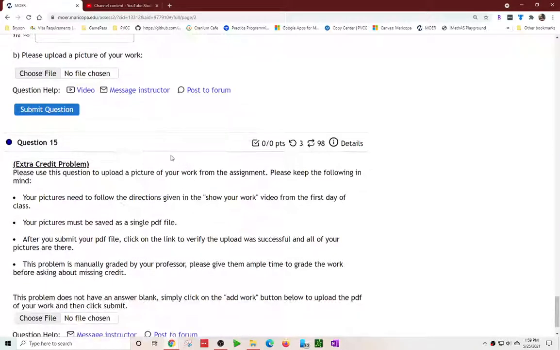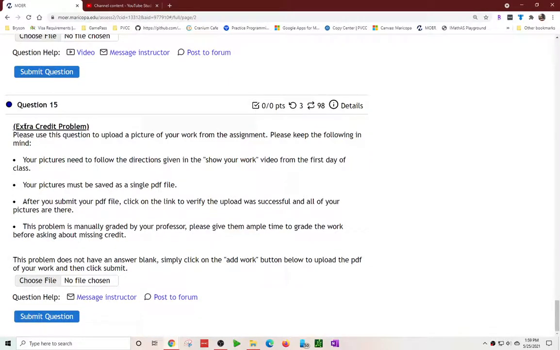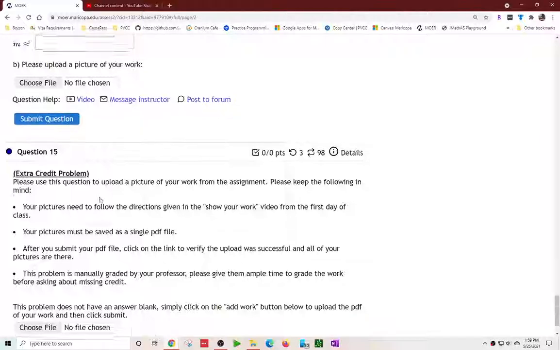Now, at the end of every homework assignment will be an extra credit problem. This problem is for sending a single file, and again, there's another video showing you how to make PDF files of lots of pages, using Google Docs. You're going to upload all of your work for the entire assignment here. This is for doing all the problems.